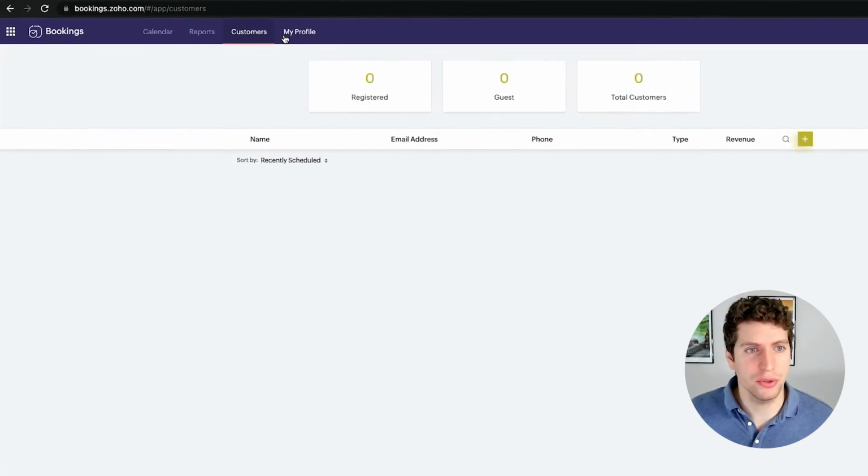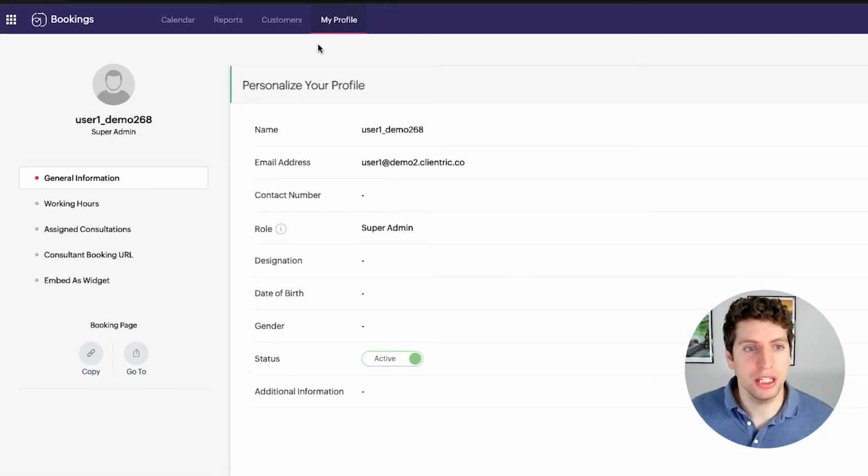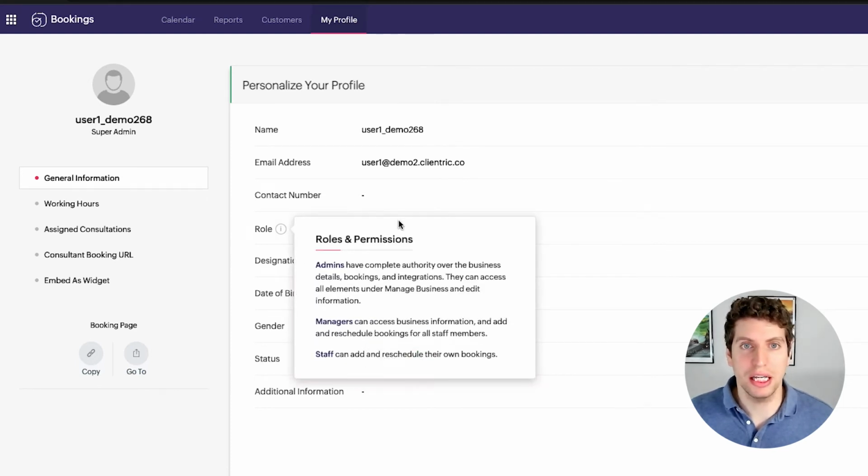And then over here, we also have the My Profile. So the My Profile here is kind of like the settings for you as an individual in this application. So right now, the role for me is Super Admin. I can't change this role. This is just what it is when I set it up.